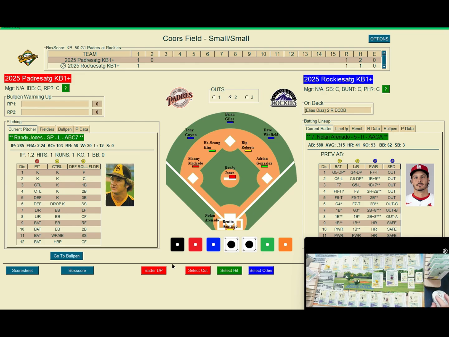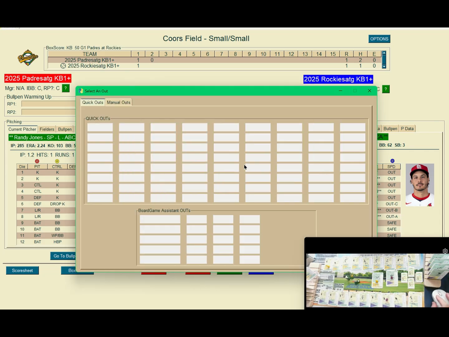2 away. Nolan Arenado. First at bat of the game. 2-4-4. Is he ace? He is ace. Fly out to shallow centre field.